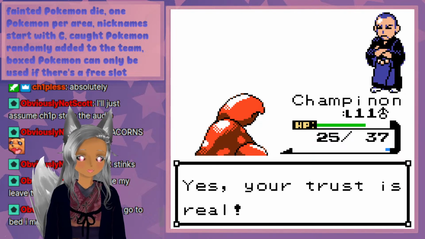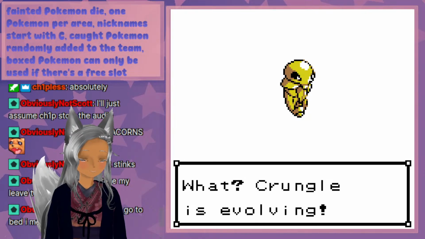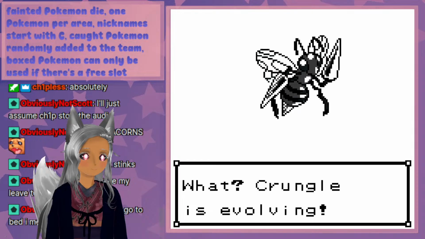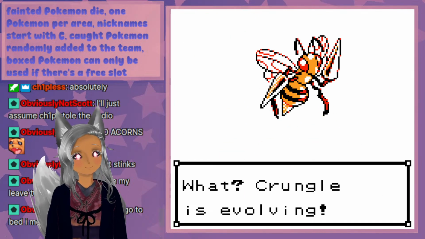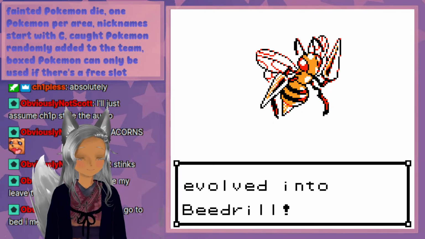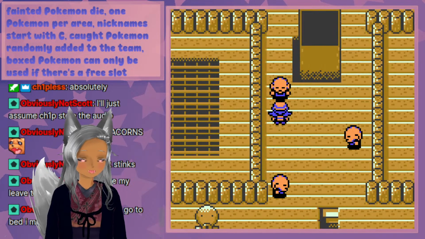Yes. And guess what? Krungle evolves. Yoo-hoo! We have a Beedrill! It's beautiful. What an awesome sprite. It's so menacing. Lord Fairy attack. Okay, great.